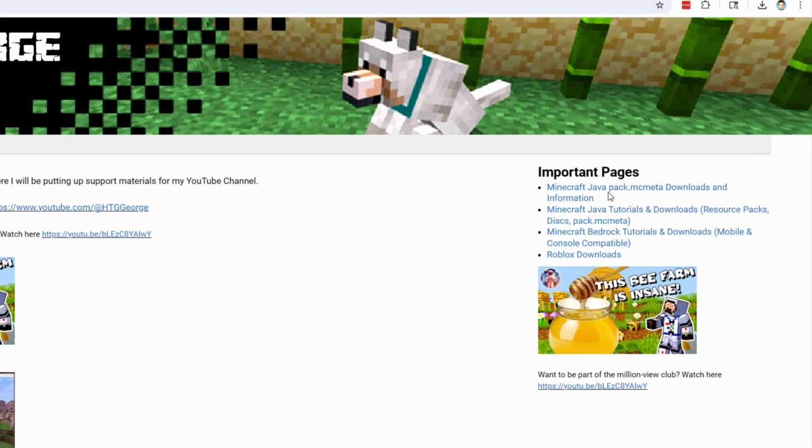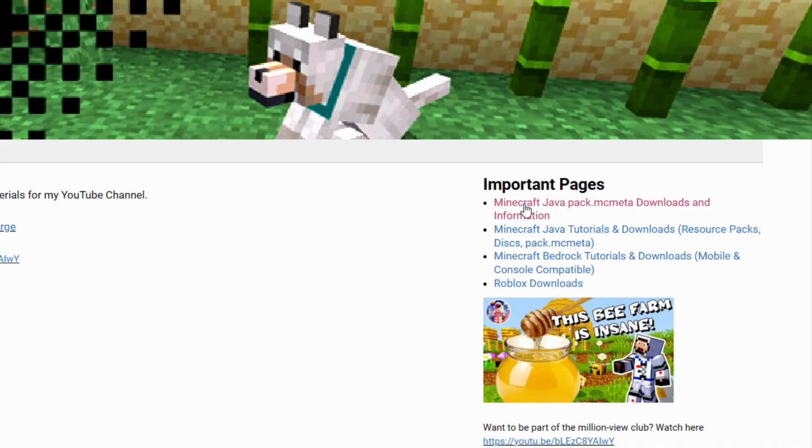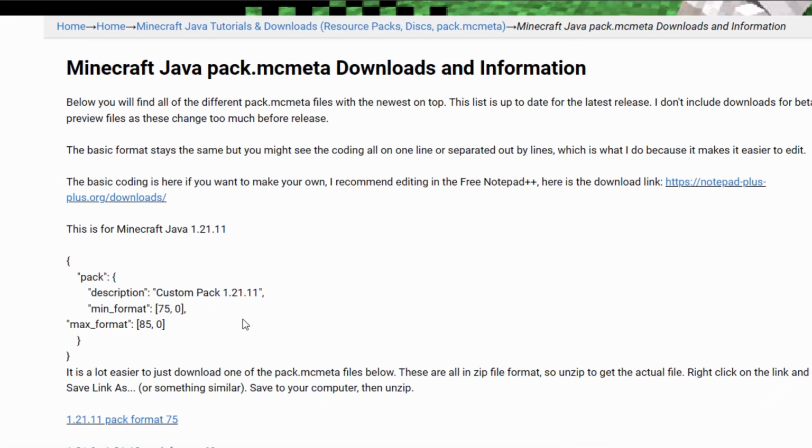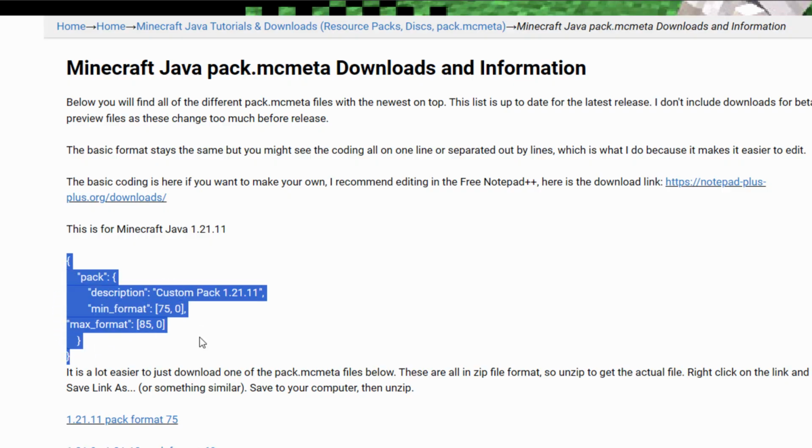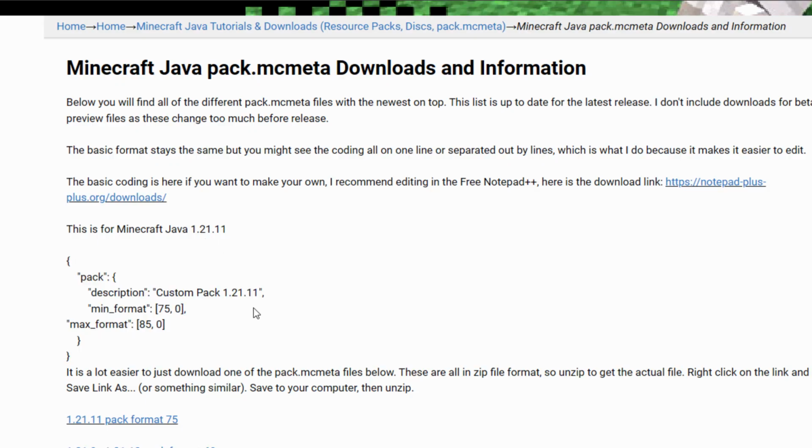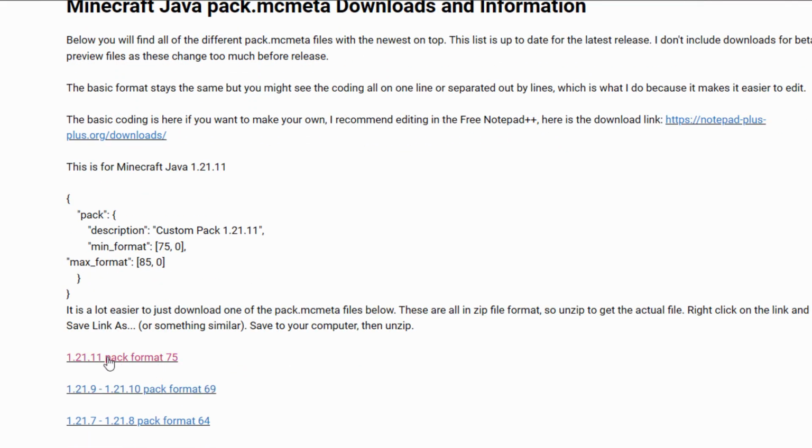And over here, right-hand side, right at the top here, it says Minecraft Java pack.mcmeta downloads and information. Click on that. It's right here. Here's the actual code, if you want to look at that for the pack.mcmeta for version 1.21.11. The easy way, though, is just to come down here and I have it as a download.